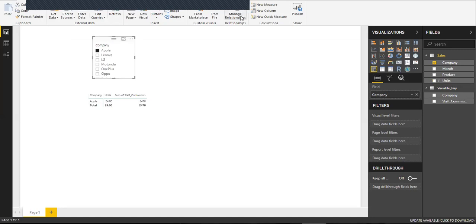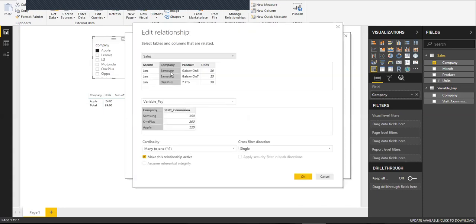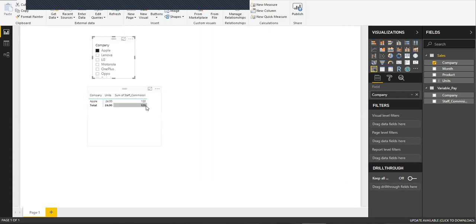So clearly, the relationship is not working. I'm going to make the relationship work by clicking on Manage Relationships and then clicking on Edit. And then you have the sales table. Okay, you have the company mapped with this company. Okay, this is fine. And this is also many to one. This is perfect. Cross filter direction. So this is not working properly. So I need this to work both ways, both, and apply security filter in both directions. And click on OK. Now when I close it, you see the numbers should change. Yes, it's working.